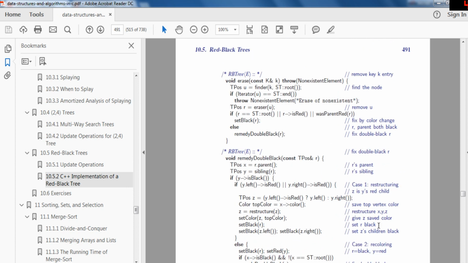Okay, now we talk about erase. If the iterator is at the end, that means it's non-existent. We check if we erase at that position. You check if it's a root, if it's red, and if its parent is red, then set it black, and otherwise we restructure it.